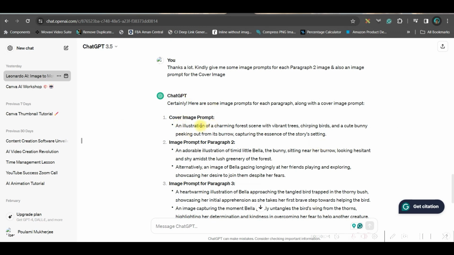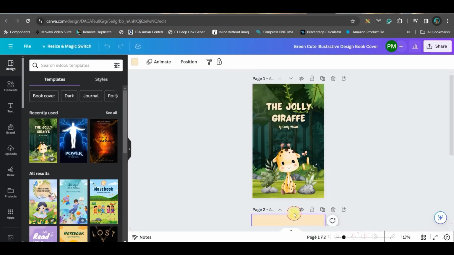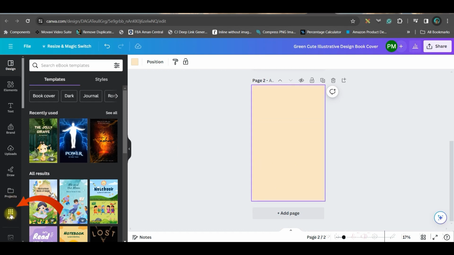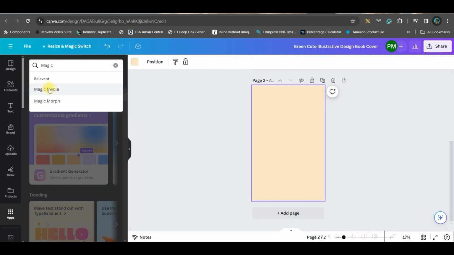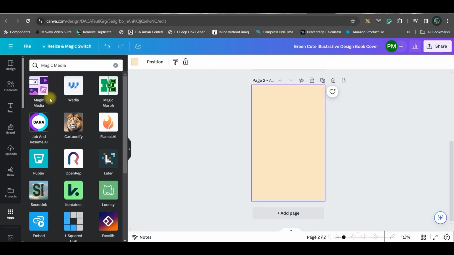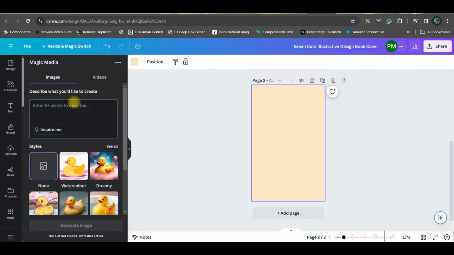So customize the template. Now we will head back to ChatGPT and we have got image prompts. Now we will go to the add new page option. We will go to this apps section and here we will type magic and we will get this magic media option. We will take this first option, magic media option.